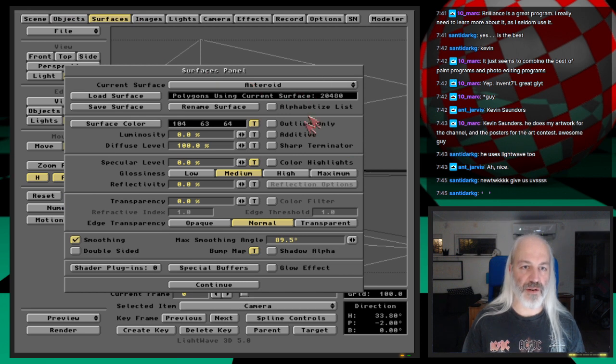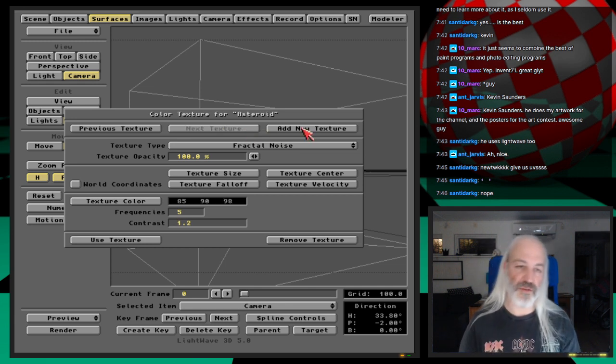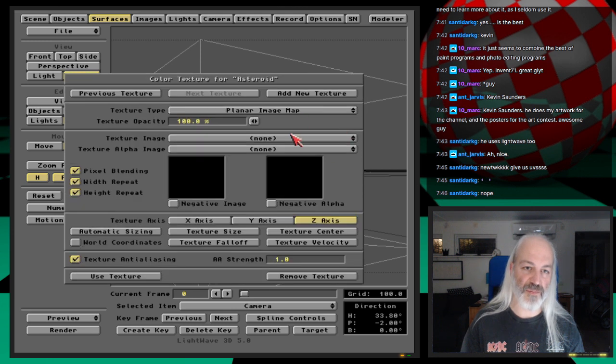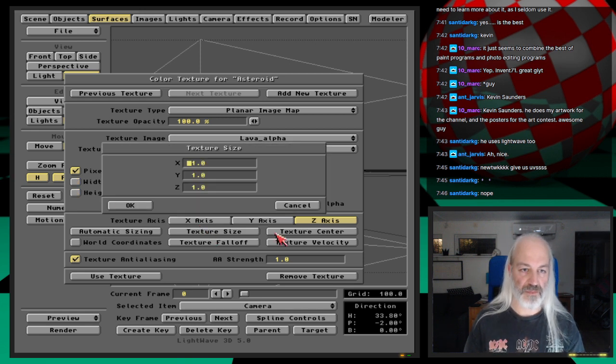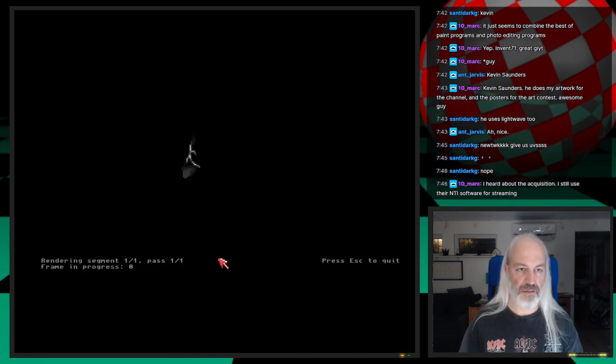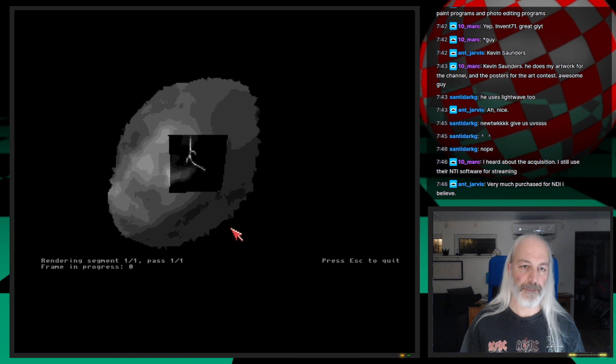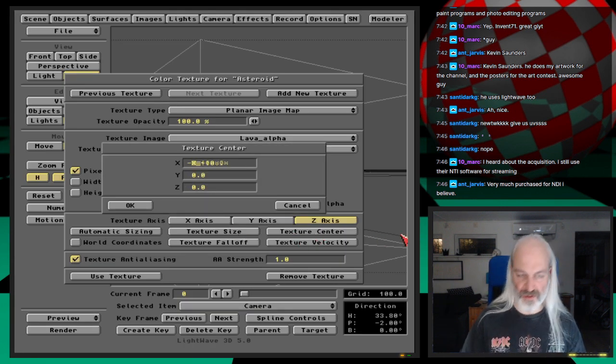Again, if you want to see where your texture is, you just go to color texture for Asteroid, add new texture, planar image map, and then you use your lava alpha to, you know, 50, 50, 50, say Z -100. Oops, sorry, there, and see what's. Aha, so here's my river. So I want it -80 perhaps. That size would be 100.